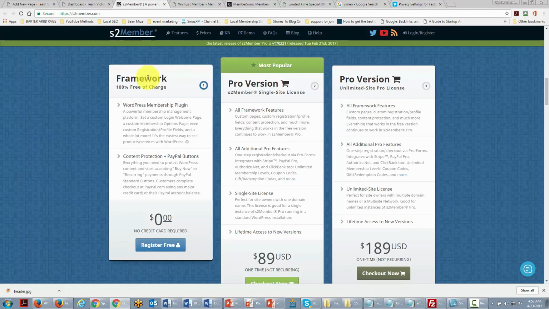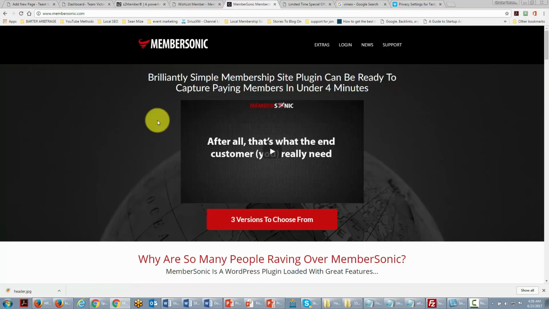Now, WordPress has some free solutions that do give you more flexibility in terms of how you're going to safeguard some of your content. One of those methods is the use of the plugin S2 Member, which will help you to safeguard some of your content. If you're willing to look at a paid plugin, there is the plugin MemberSonic, which is simple to use and not as expensive as some of the other plugins that do the same thing.